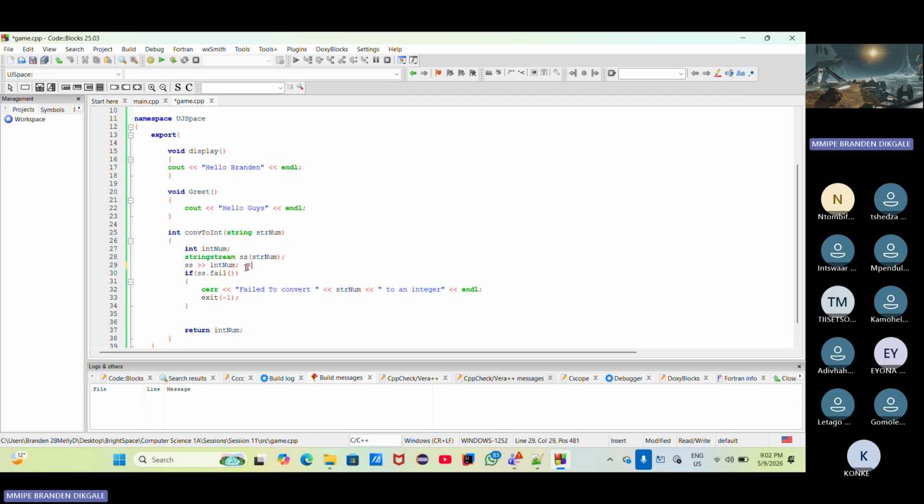These ones we call extraction operators. I'm not sure what those other ones are called, but then you use these ones. This is where your conversion happens. This conversion is either going to be successful or it's going to fail. So here you check if that conversion fails or not.